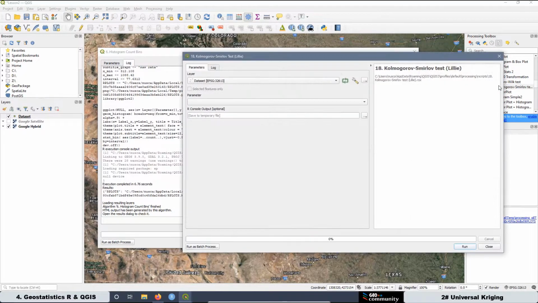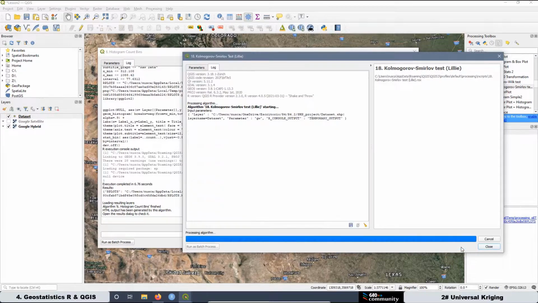And double click to open, and as you can see, it is the Lilliefors test. It's an improvement of the original version. Then here we have to select the layer that is loaded by default because it's the only vector layer that we have here. And then the parameter is going to be the groundwater elevation. Then we can run the script.